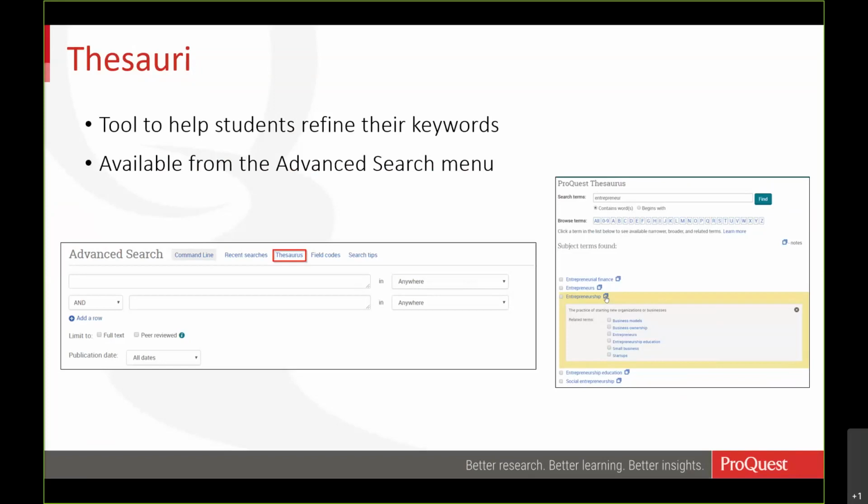So for example, on the slide, I entered entrepreneur, and I can see a variety of terms that expand that search and can help me see, am I looking for entrepreneurship and business models, or small business or startups? And there's different ways that I can traverse around this hierarchy to find additional keywords, which can be really useful for students who just are struggling to think beyond the topic that they might have been assigned.